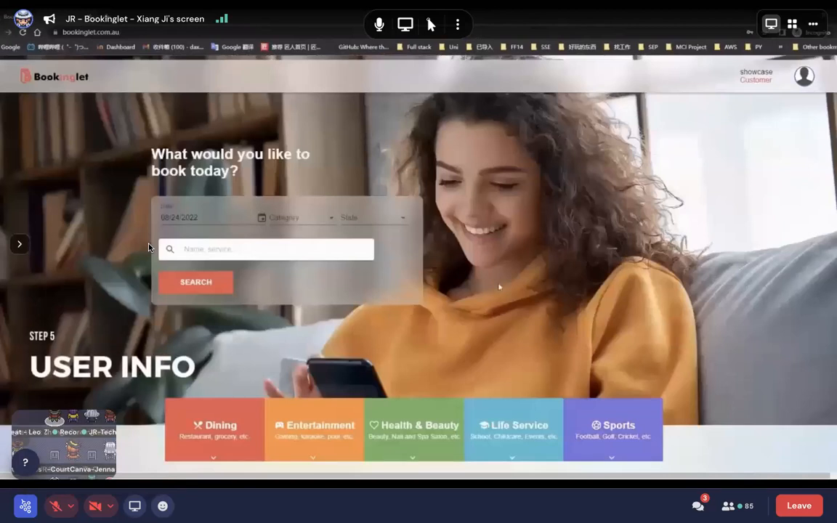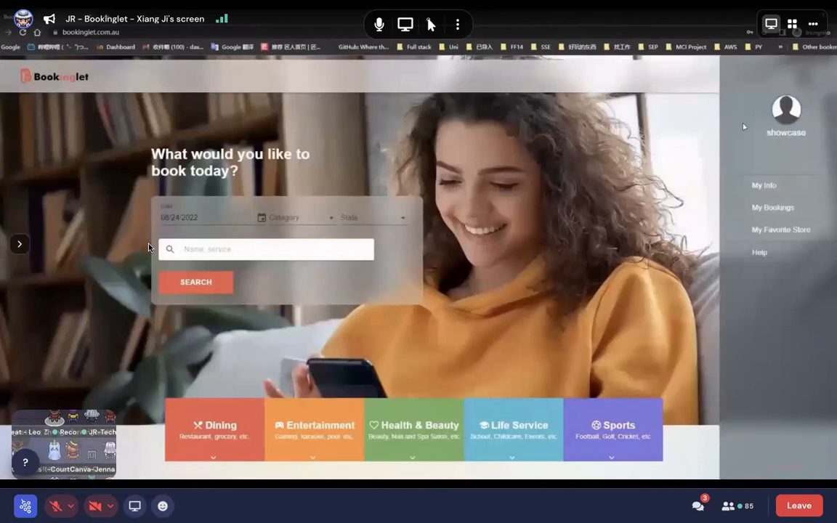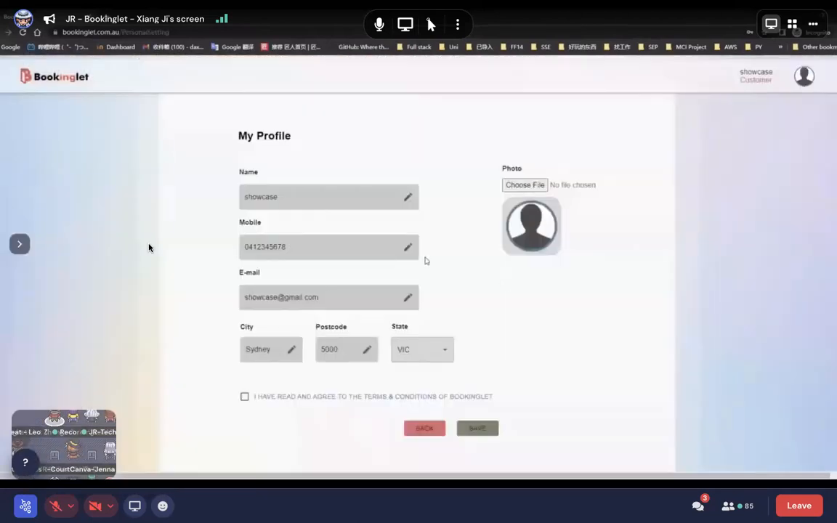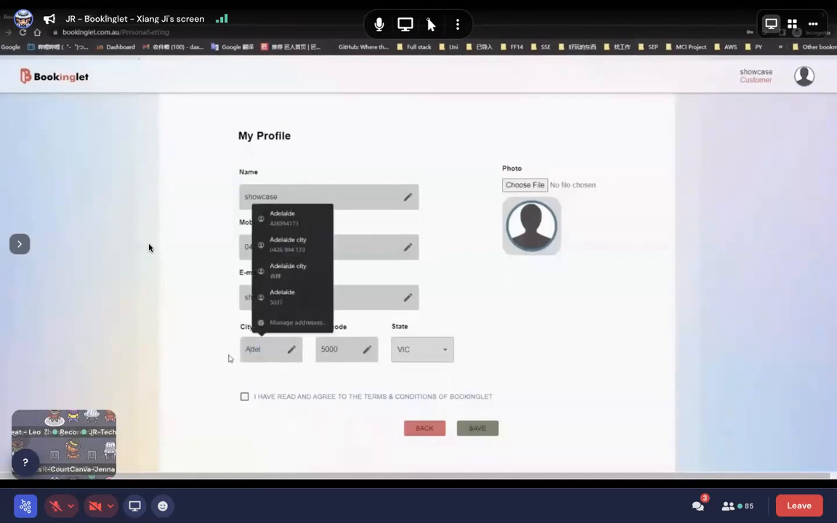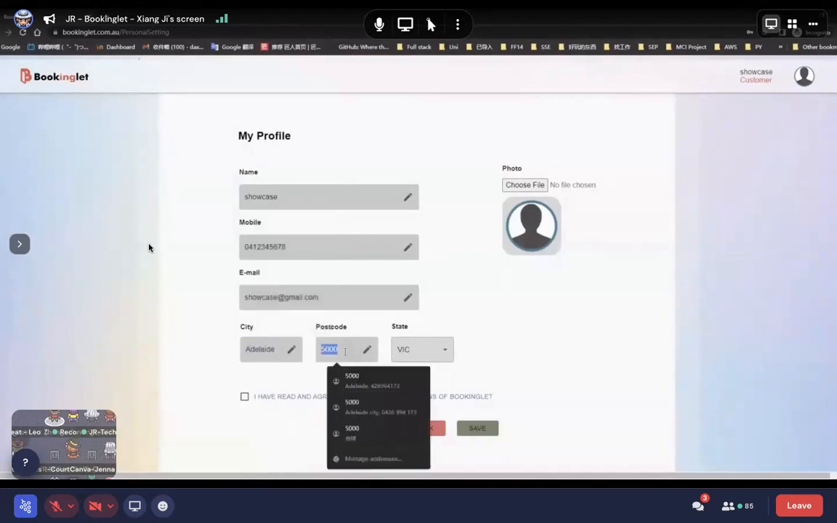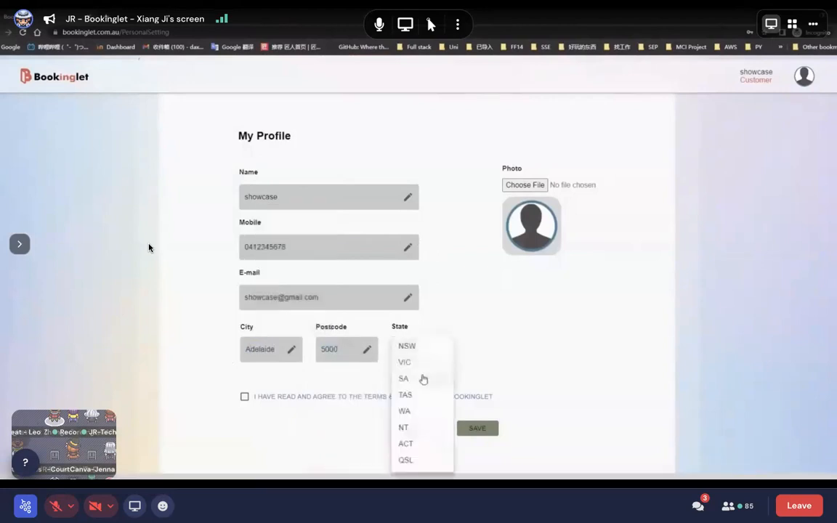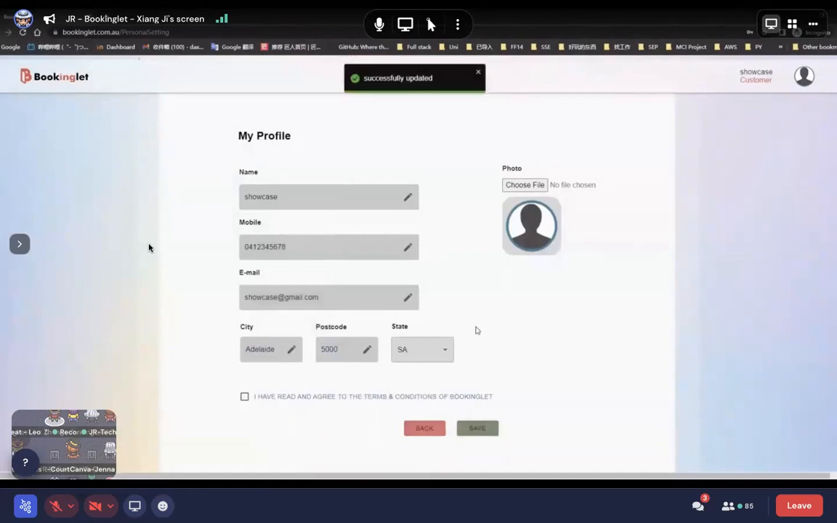Okay, next I will show you some features for the customers. First, click on the avatar, and it will show the user panel. And click into My Info, then you will go into your information page. Then you can change your information here. For example, change the city to Adelaide, and postcode to 5000, and state to SA, and click Save. Then your profile is updated. And also, if you want, you can upload an image as your new avatar from here.